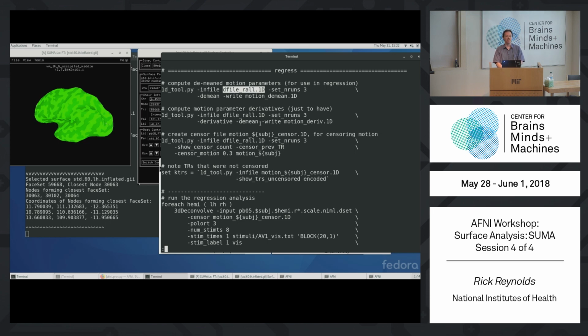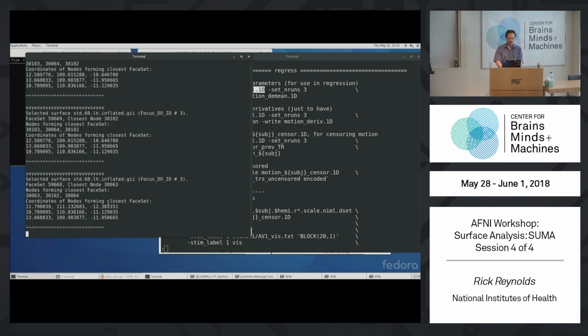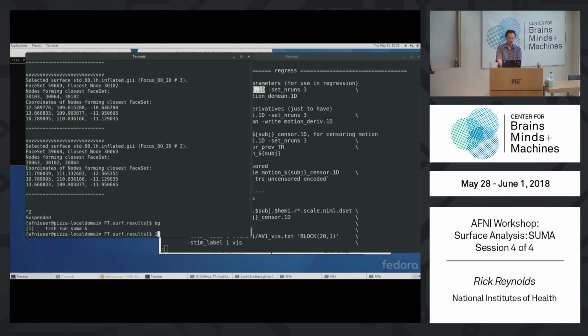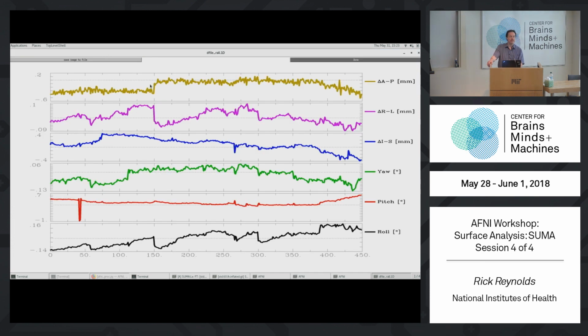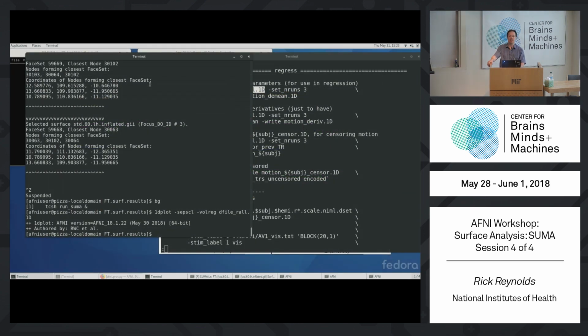This D file comes from the volreg block, which was the last step before going to surface space. These are the motion parameters from running 3dvolreg. These should be identical to before. If we plot them on the side, 1dplot -sub scale, you don't have to do this, volreg D file underscore R all. There you go. These are identical to the ones we saw on Tuesday. And therefore, what about censoring? Identical.